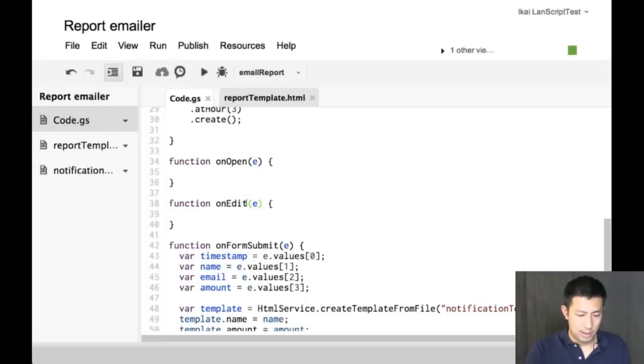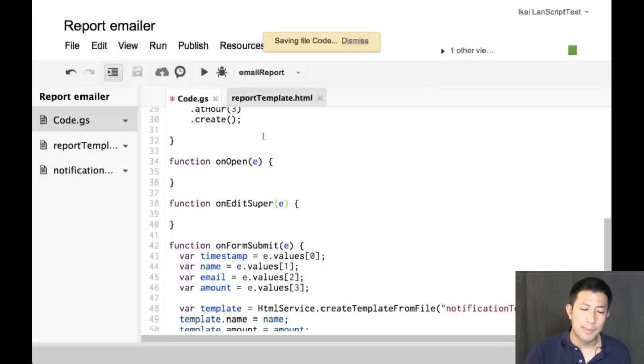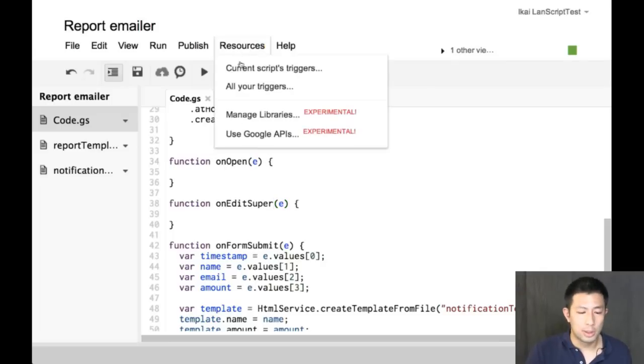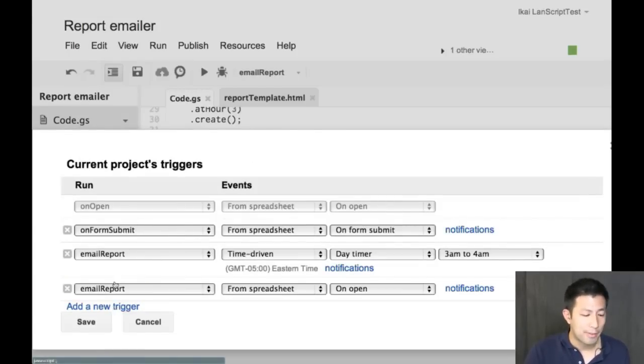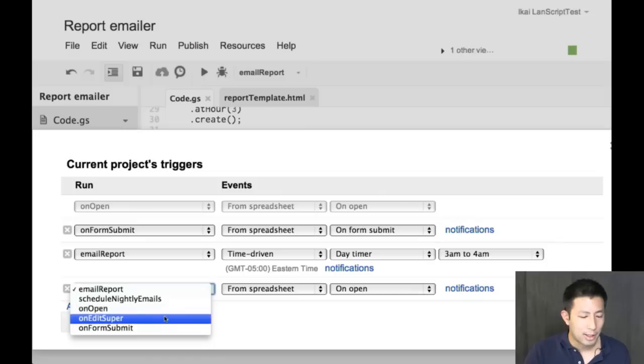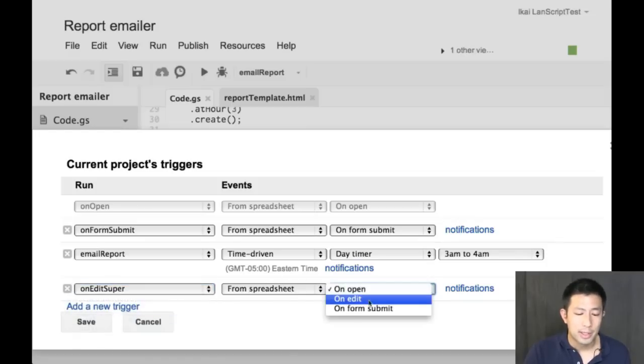Now, if I want to rename this onEditSuper, it's no longer named onEdit. So what happens to the trigger? Well, let's take a look. Let's go to resources, current script triggers. It's gone. It's no longer an automatic script that will run. So I'm going to have to click add new trigger, pick onEditSuper from spreadsheet, and click onEdit.